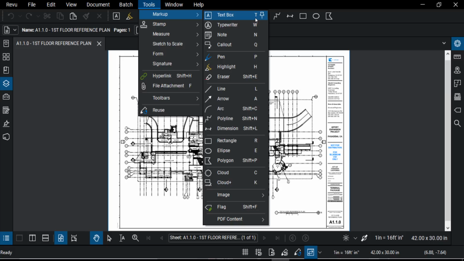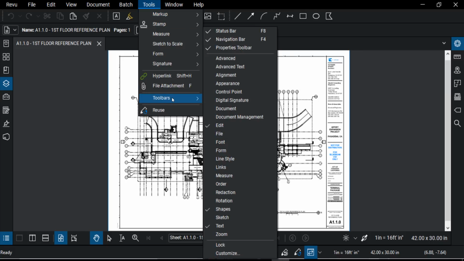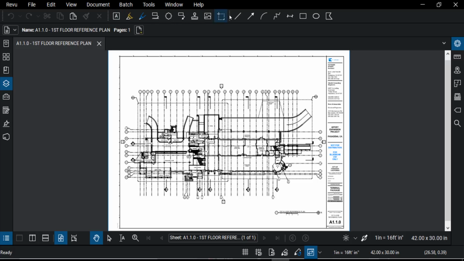Now, another way we can access those markup tools is within the toolbars if I turn on my shapes and my text. And so I have those turned on, and I'll have those available for me up here at the top. And so you'll see some of the different ones. And again, if I point to it, it'll show me what that is.